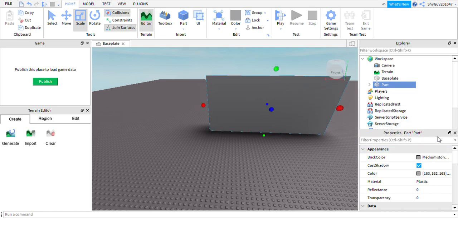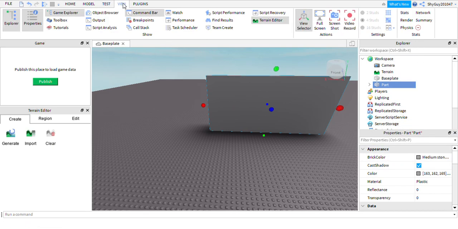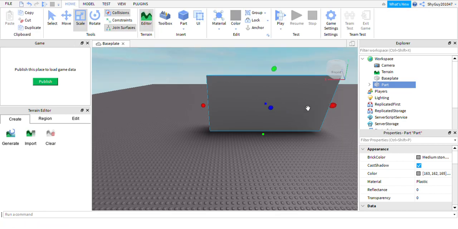If you can't see the Explorer and Properties windows, you have to go to View and click Explorer and Properties. Once the background is greyed out, just go back to Home again.